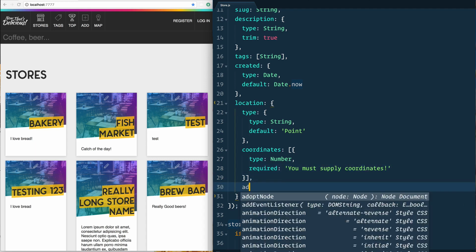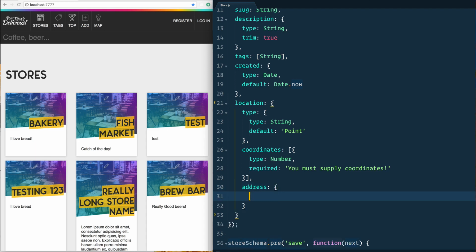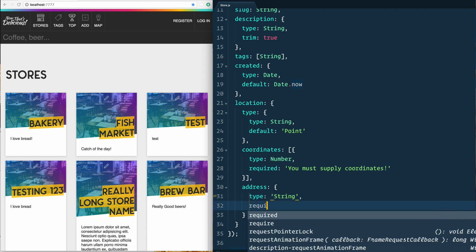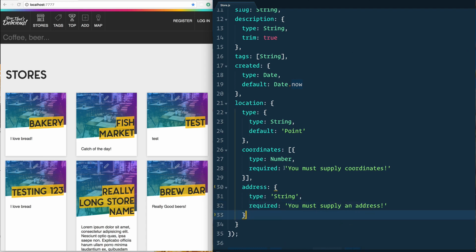Then we also need an address, because lat and long are not all that useful to a user. It's helpful for a map, but we also want to store the physical address of the location. So that is going to be a type of string, and the required is you must supply an address. Good. I think we've got that now.